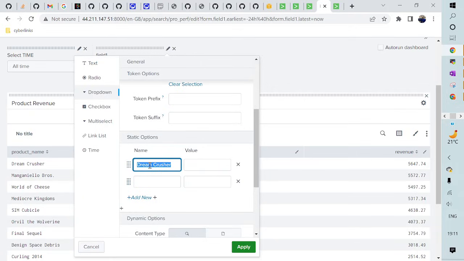And similarly, I copy this value in the value field as well. And similarly, I will also take World of Cheese. And there is a typo, so let me paste it here as well. So these are the dynamic options, World of Cheese, Dream Crusher.